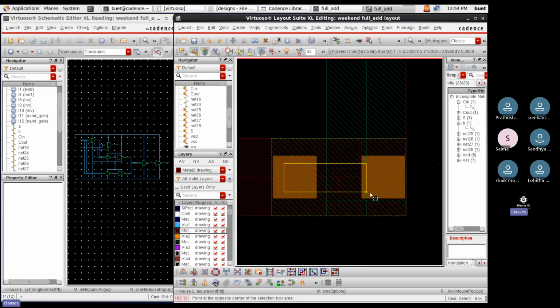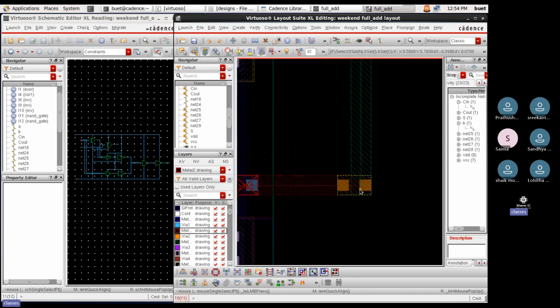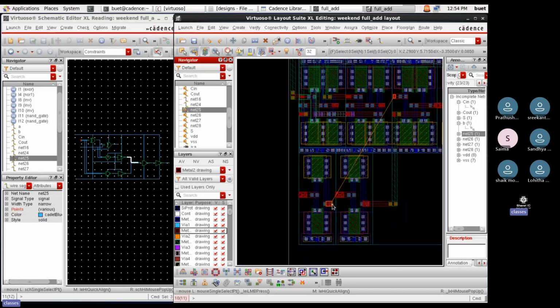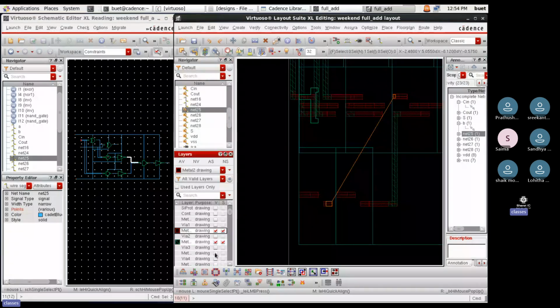One second. They should come, they should go. Okay, I think this also has been done. Net 24, net 25. If I go, it also says that this kind of connection is only required for that one. What I will do, I will just turn on these metals and I will try finding.